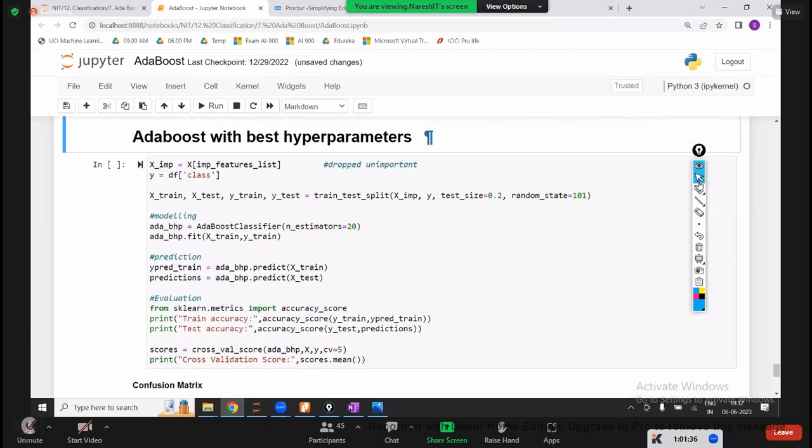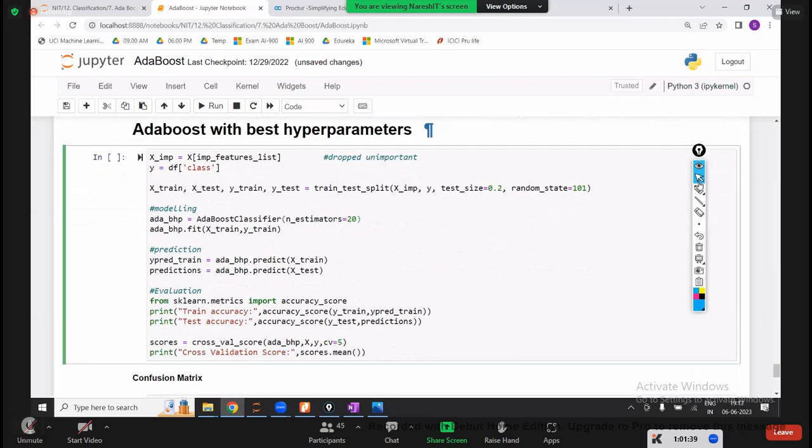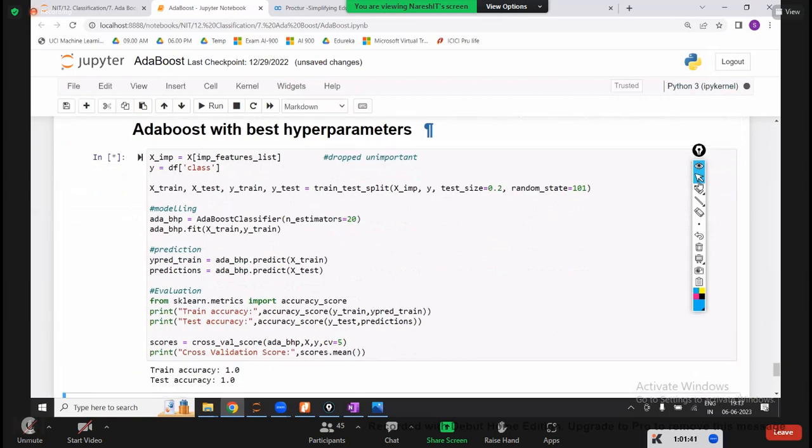At the same time, n_estimators of 20 is also ready. Now I'm going to create the AdaBoost one more time. This time you can see the AdaBoost train accuracy, test accuracy, and cross validation have all increased. Is that clear, guys? That's it. That is the AdaBoost coding.